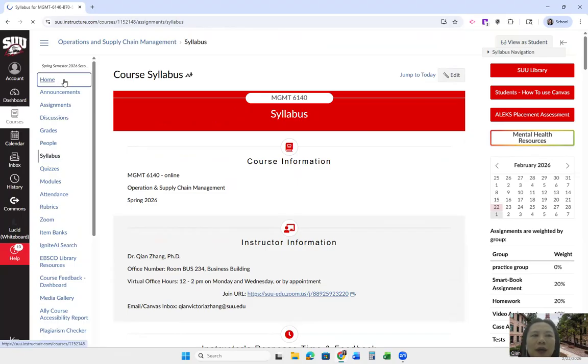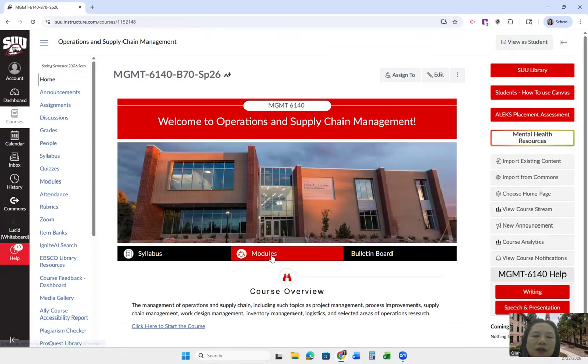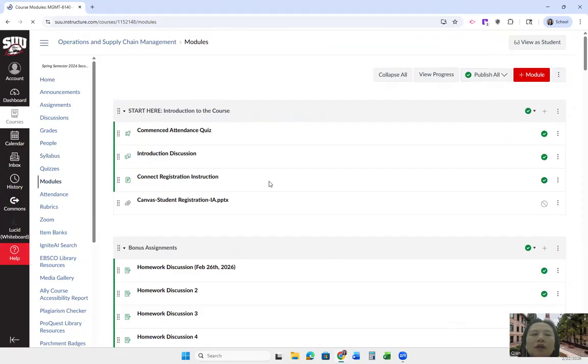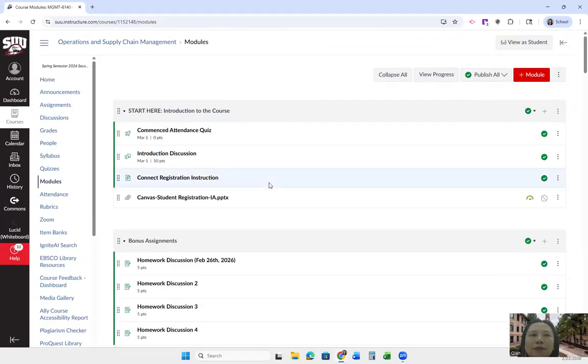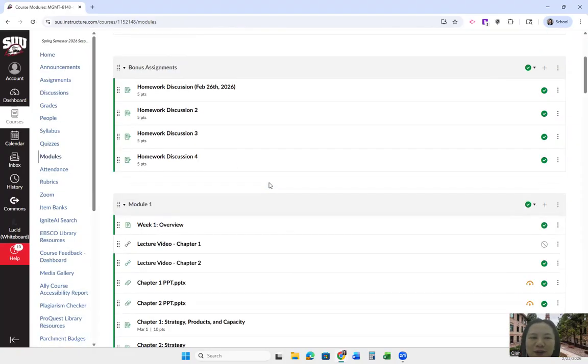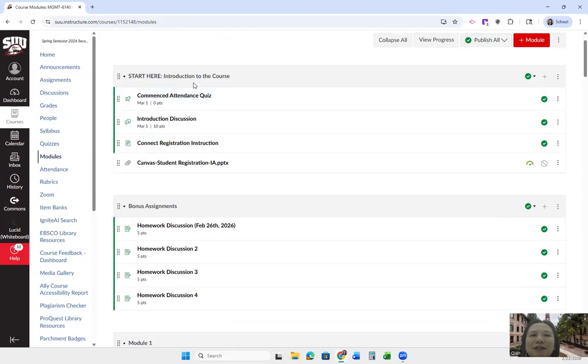Going back to the home page, let's take a look at the modules here. For the first week, you probably need to check the first 3 modules. The first one is down here. This will give you all the information about how to register for Canvas with the textbook, as well as the first discussion for the first week to introduce yourself. This is the online section, so I hope you still stay engaged with others.